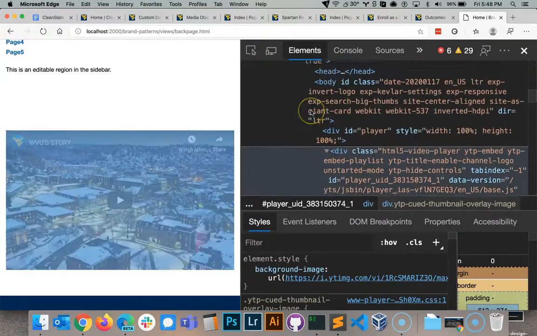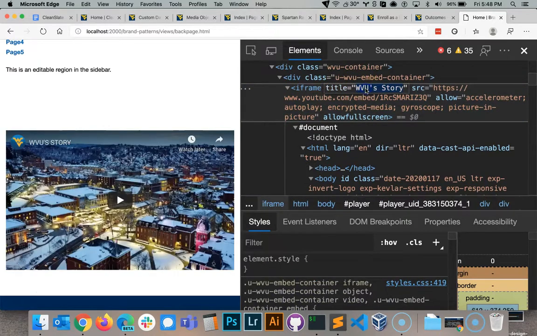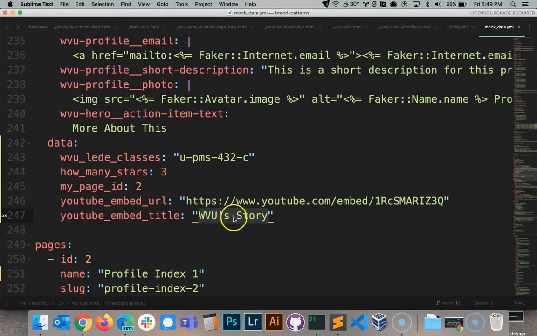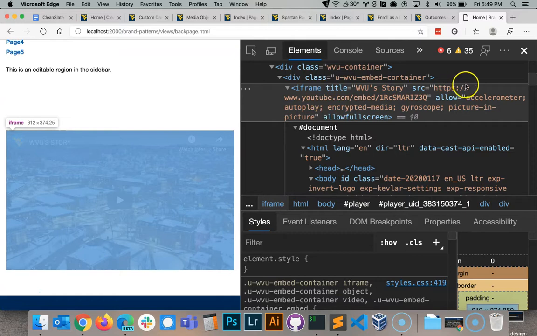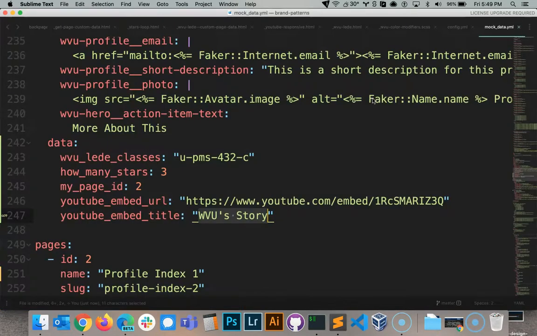Let me scroll up a little bit here. Here's my iframe, right? This is the title attribute, which is properly outputting WStory, which is what we've got right here. And then it's also properly outputting the SRC of the YouTube embed. So that is essentially how to manage and maintain custom data and test it locally.